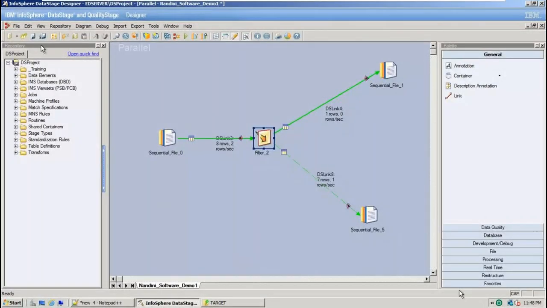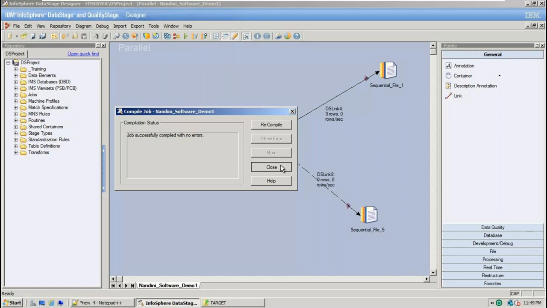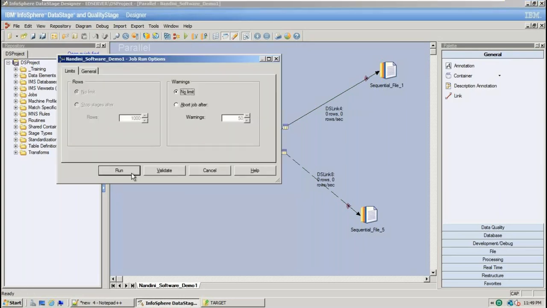Let me save the job. After saving, first we need to compile the job. Let me compile the job. Then let me run the job. So my job is running.